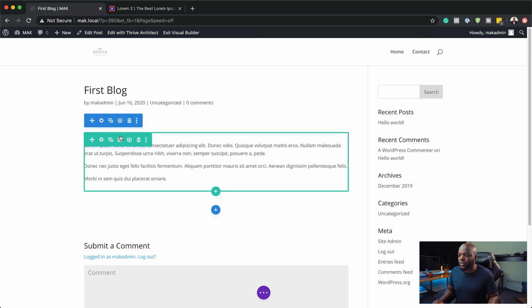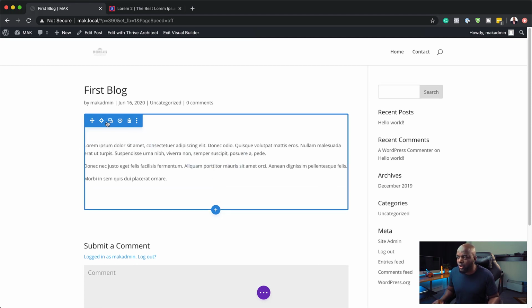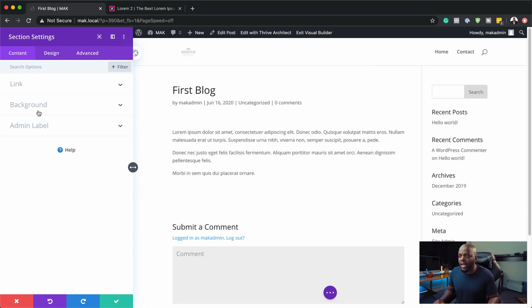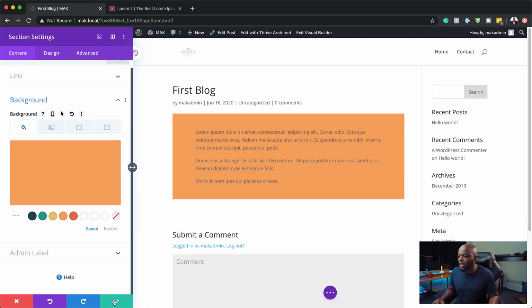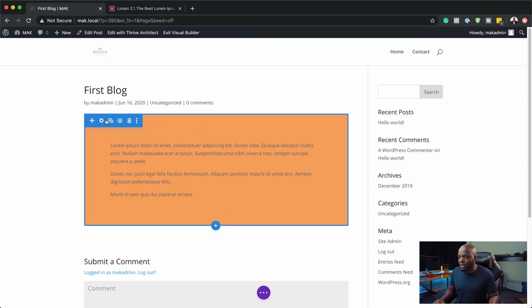The only access we have here is this part where you can see it highlighted. So let's say I add a background color here. This is pretty much all I can do here. As you can see, I can't do much. This is the only area I have access to. So you don't want to do your blog post this way.